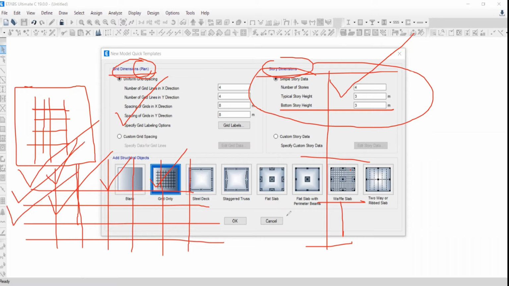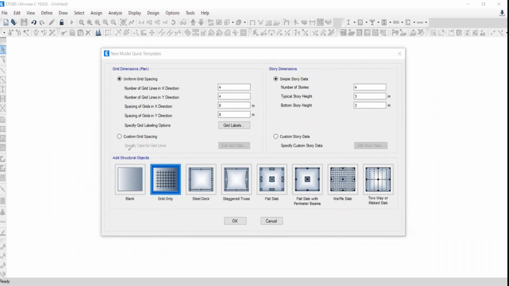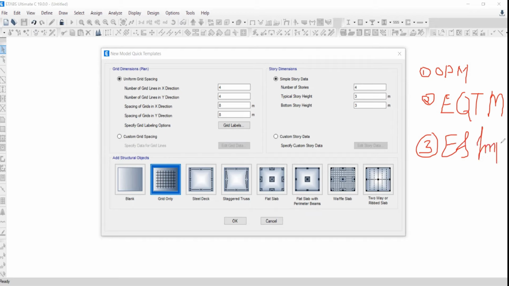So in ETABS software, if you like to prepare these grid lines, there are three methods. The very first method is the offset point method. The second option is the ETABS quick template method. And the third one is the export and import method. These three methods are there to prepare your grid lines, and only then can you proceed to the modeling. We will look at the height definition at a later stage. First, we have to understand the methods of preparing the grid lines in ETABS software.